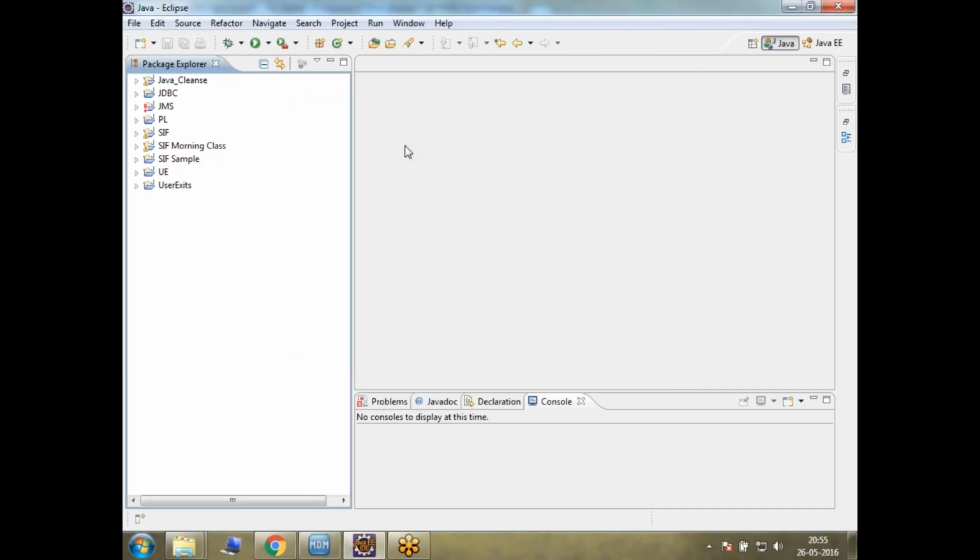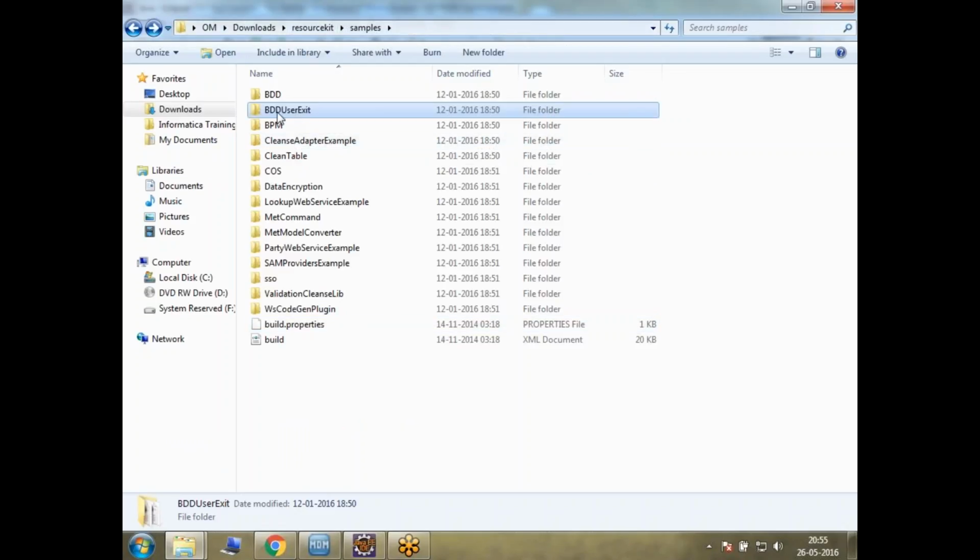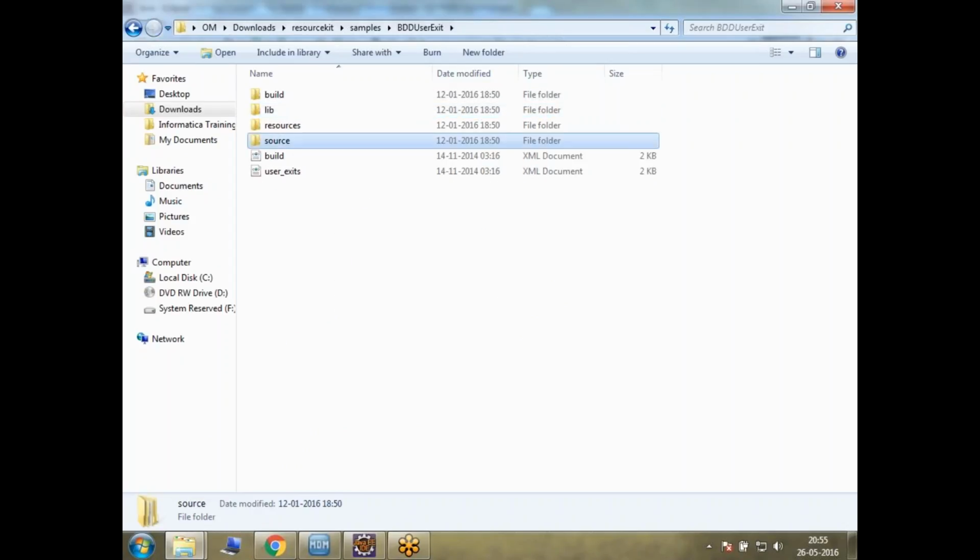Once that is done, you will have the resource kit that I've already shared with you guys. I will show you how to import a project from the resource kit. Let's say this is my resource kit and I have a lot of sample codes. For example, today we'll be talking about IDD user exits, that's the Informatica Data Director user exits. Let's understand how we can import this sample set of codes. It's always good when you have a lot of sample codes so that you can build your application on top of that, because building anything from scratch is always a pain.